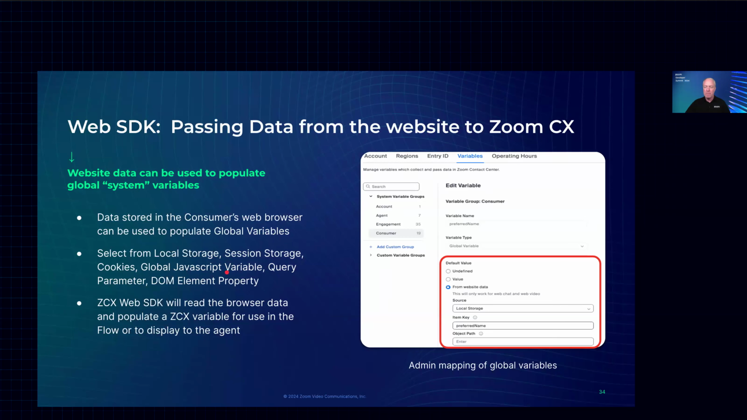How do you do that? On the right-hand side, what you will do is essentially map data from a particular part of your web application, which is at the bottom, from website data. In this example, we're going to pull data out of local storage, and specifically the key name, preferred name. We'll pull that data out of there and we'll store it at the top in the Zoom Contact Center global variable with the same name called preferred name.